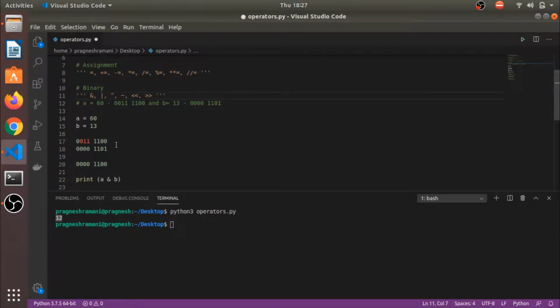And for OR, if any condition is true, like if one condition is true and the other is false, then it returns true. If both bits are 0, it gives 0. If there is any 1, it gives 1. If both are 1, then also it is 1. So 0 and 0 gives 0, and 1 with anything gives 1. If I perform the OR operation on this, let me comment out the previous line, and it gives you 61. You can check by putting 2 power 0, 2 power 1, 2 power 2, 2 power 3, 2 power 4, and 2 power 5. This is how you can check the binary values and perform the operation.